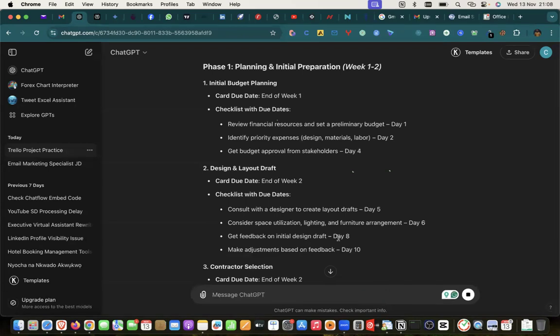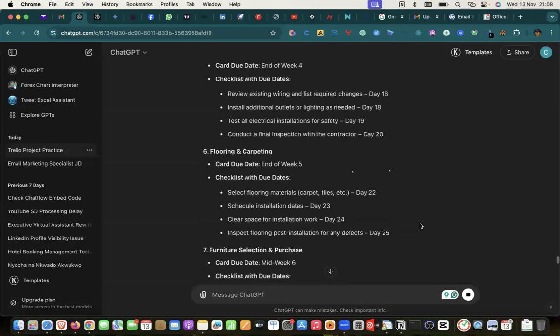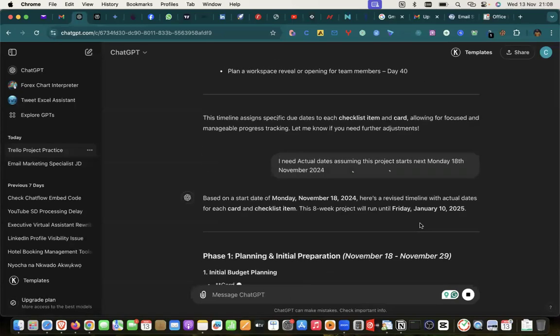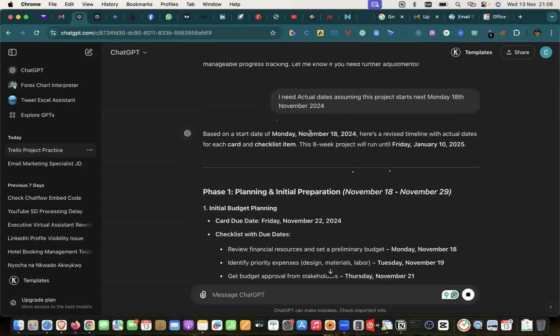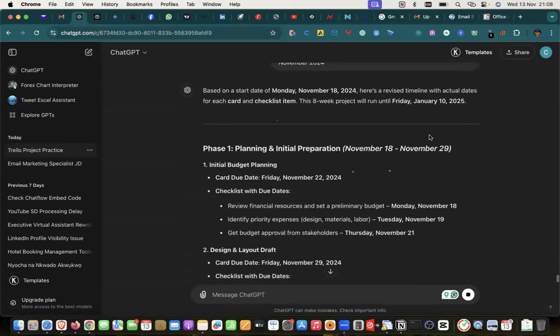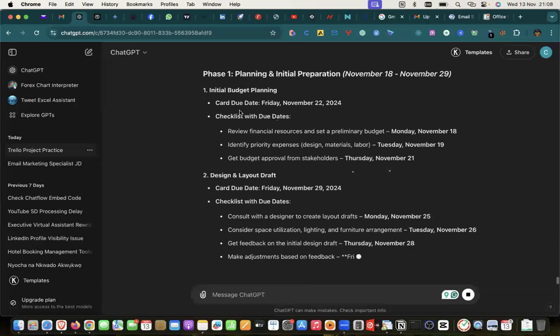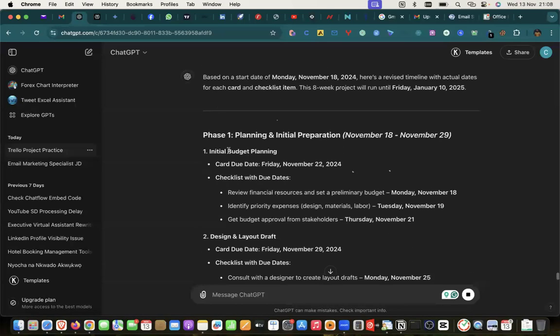So I don't need the 8, the 5. I need actual dates assigned to these tasks. So based on start date Monday 18th November 2024, here is a revised one. So let's see. Before, it said this one should be the end of week 1. And now it has given Friday 22nd as the date that we should assign as due date.